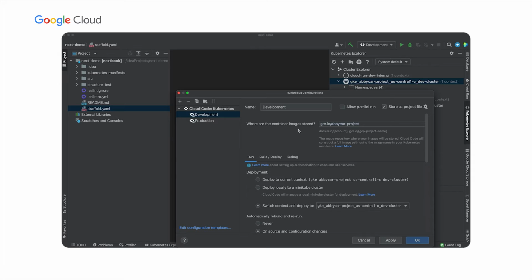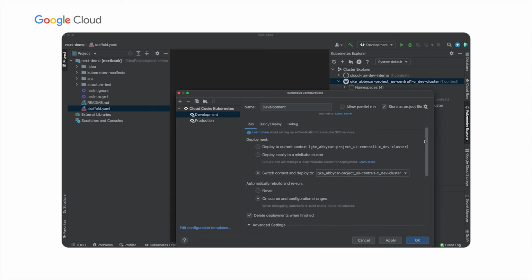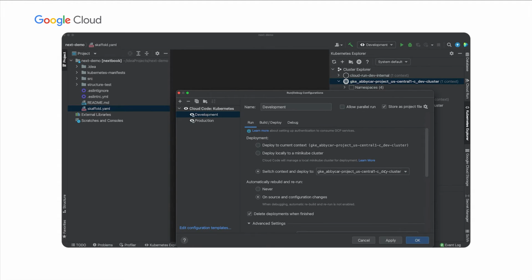My container registry URL is already set, and this is needed because my scaffold.yaml doesn't specify an image repository, allowing developers to easily deploy to multiple locations. An example of this is if you have a personal dev repository and a production repository. My run configuration is set to run on my GKE dev cluster. The option to automatically rebuild and rerun turns on Scaffold's watch mode for iterative development.